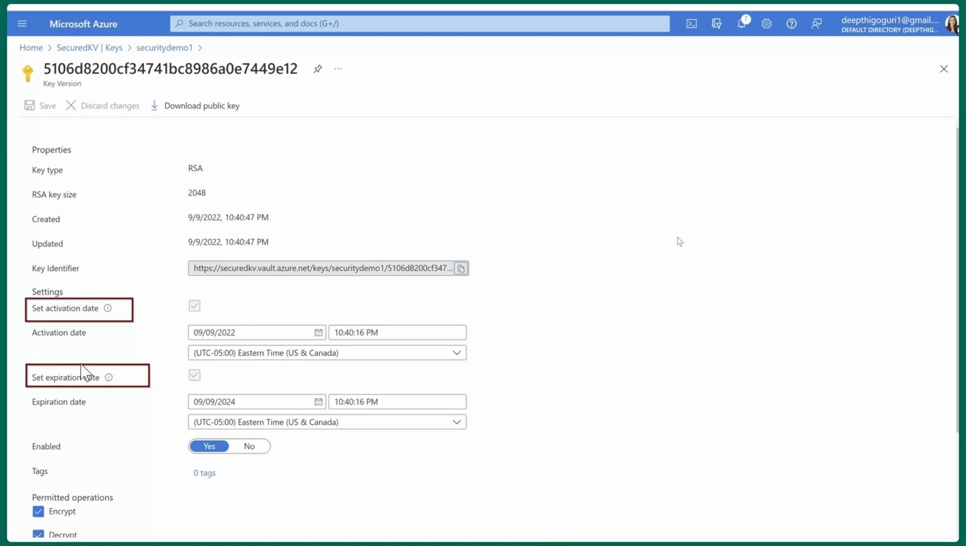You just need to provide the activation date, set the expiration date, and if you would like to give this particular key access permissions, the permissions to operations like encrypt and decrypt, you can click on those options to make sure you give permissions to this key to encrypt and decrypt.